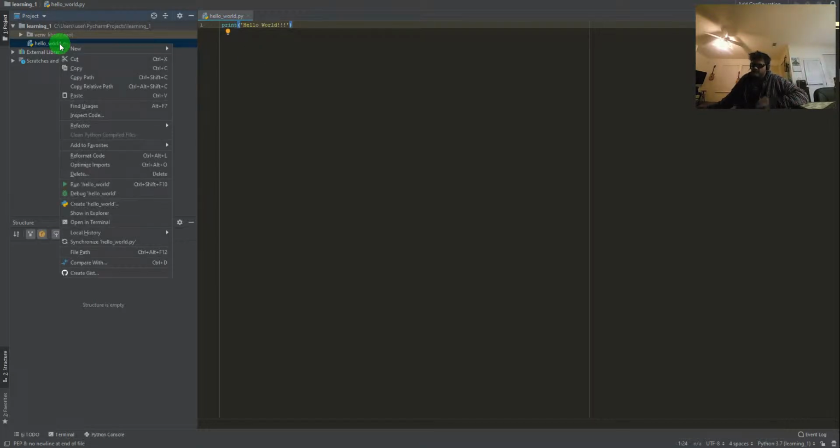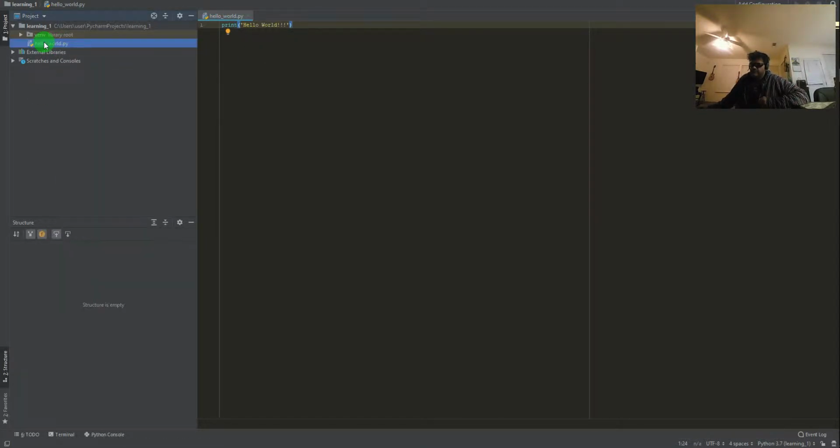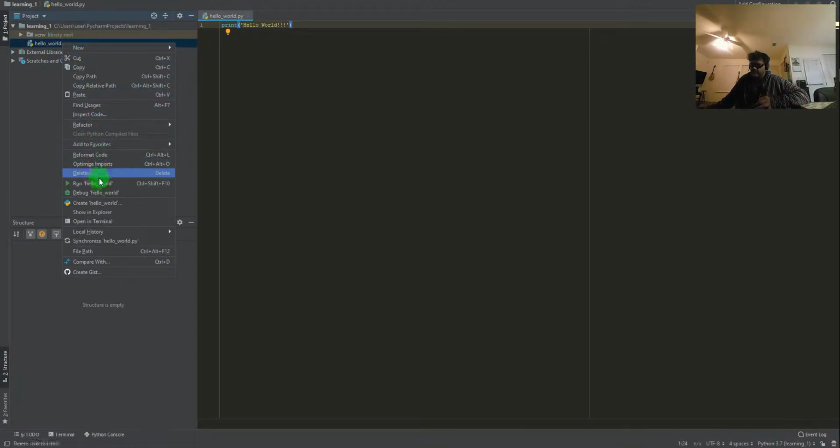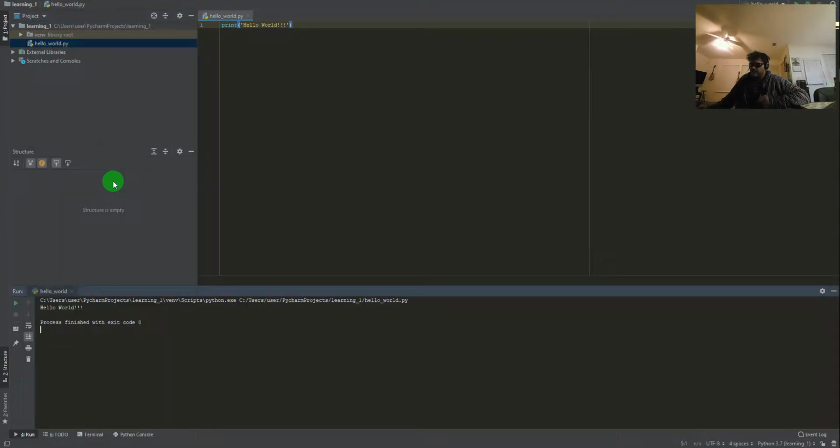You can right-click on your file on the left side, which is your tree structure. You could create folders here under the project. Right-click, and then look for the word run, so run hello world. When I click it, on the bottom, boom, it's called a console. I think they call it the console, right? It shows up down there, and there's your output, hello world.